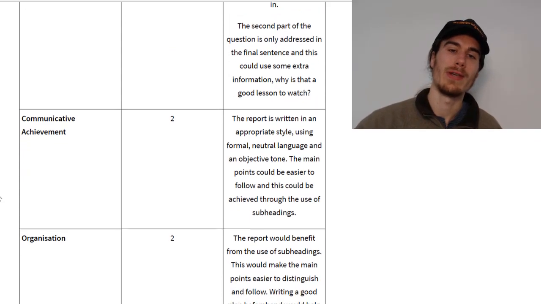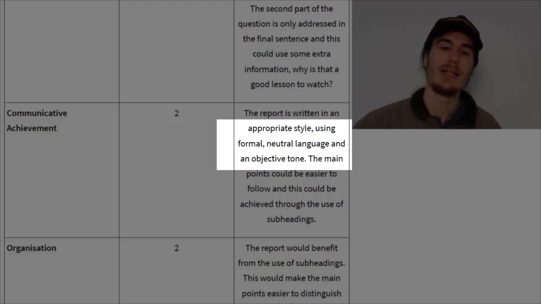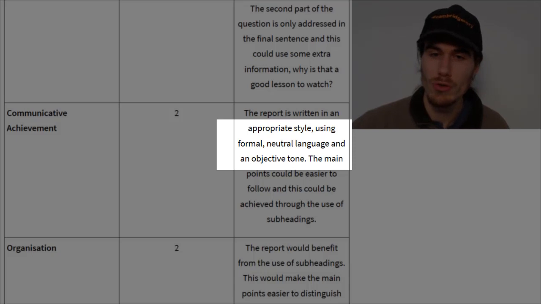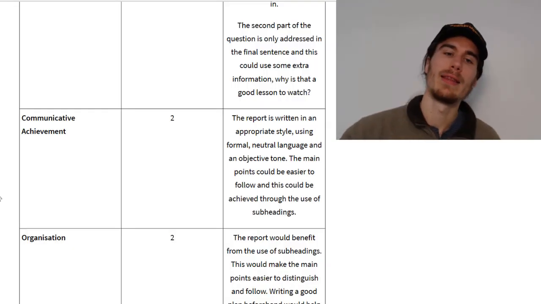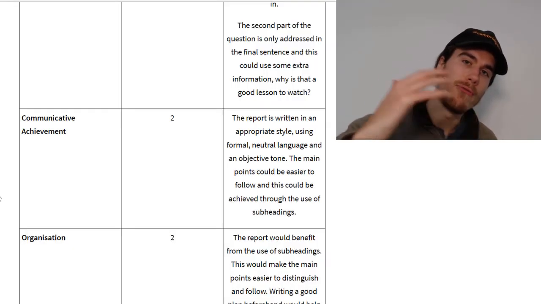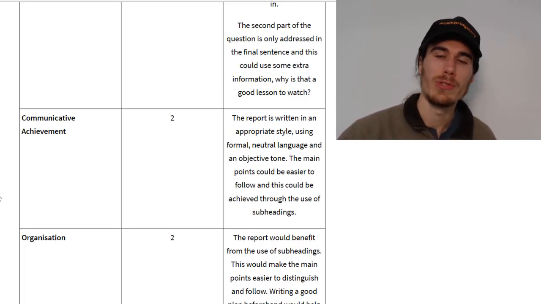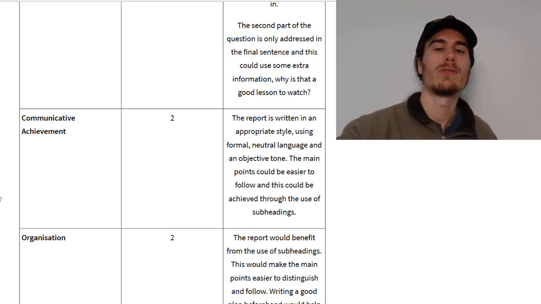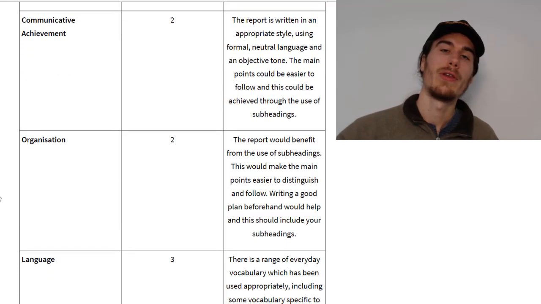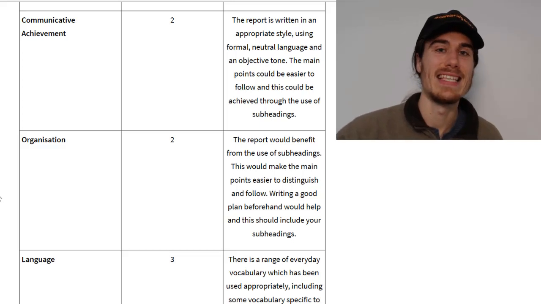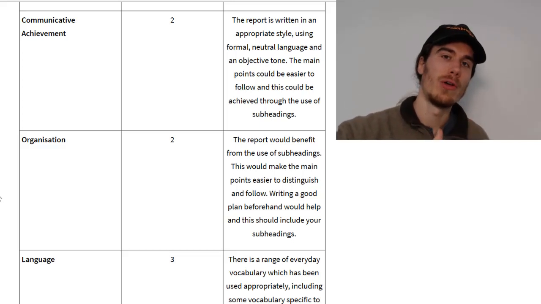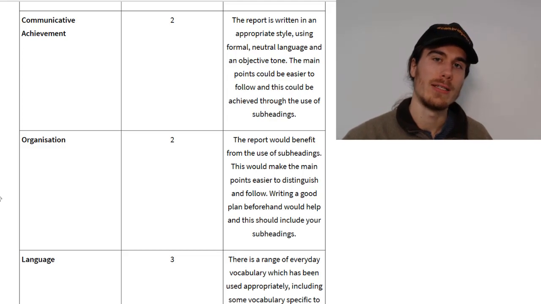Communicative achievement, I've also given it a 2. I said it's appropriate because it's formal and neutral language, but the problem is that the flow throughout the report is not clear enough, and this could be helped a lot by the use of headings and subheadings. That's also what I wrote in organization. The whole report could be better by using headings and subheadings. It will make it easier for the examiner to see the flow and to follow the content of the report, and it will make it easier to understand.